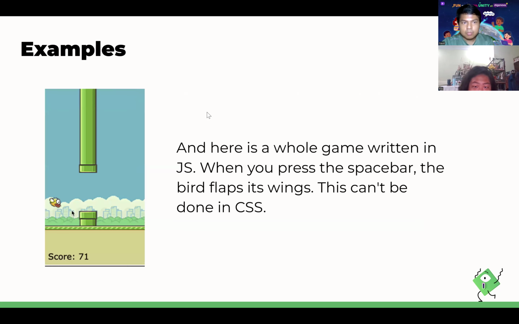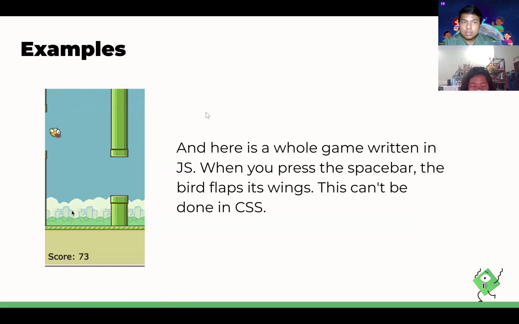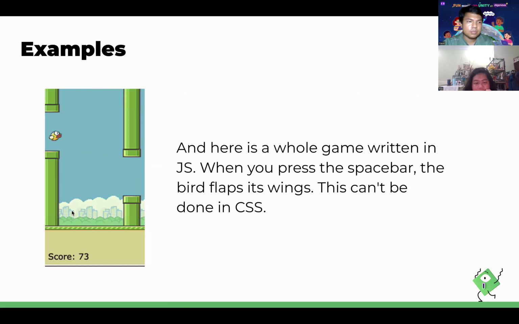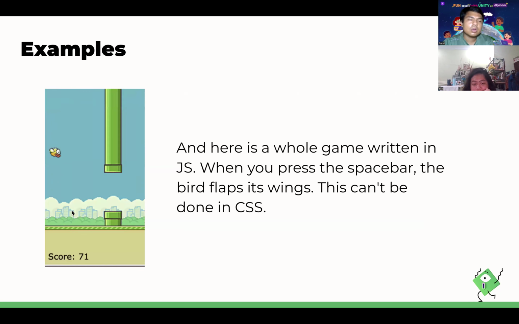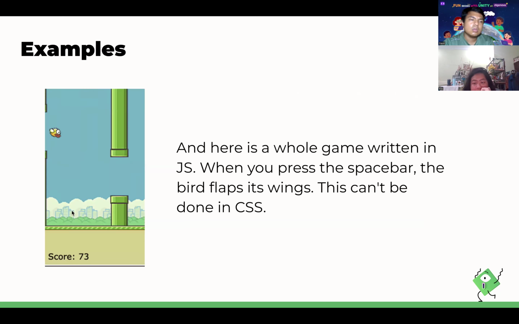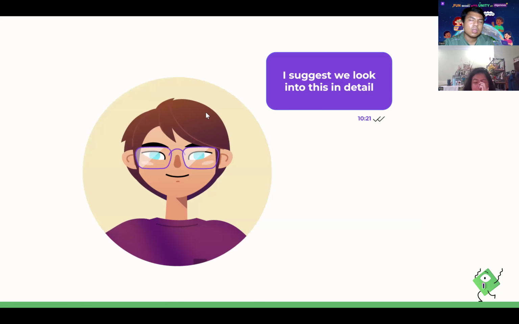For example, it's Flappy Bird. Have you ever played it? I think it came out in which year? It's a really old game. Yes, Flappy Bird is old.